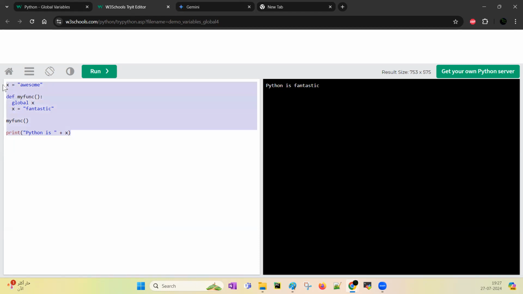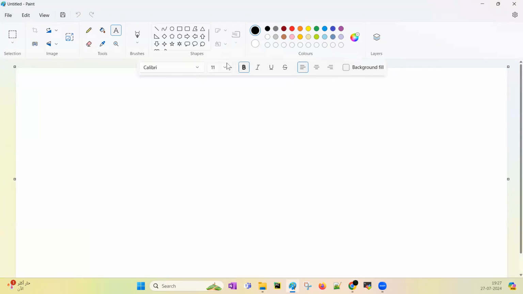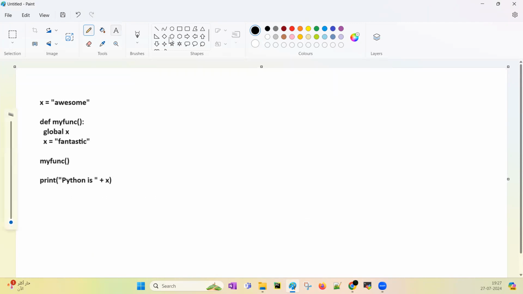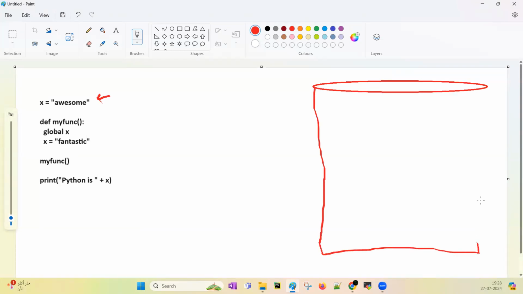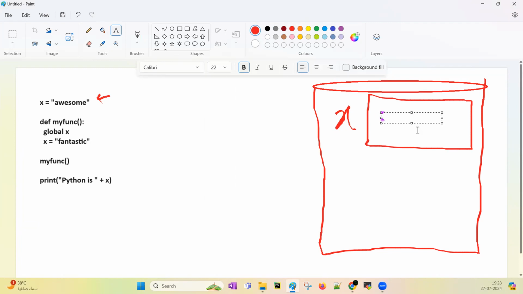Let us understand this clearly. This is our program, and when you run this Python program, first it takes this statement, x is equal to awesome. Now let us understand what is happening inside the database. It has taken x is equal to awesome, so it gave some space to it, and in that space it has written x is equal to awesome.